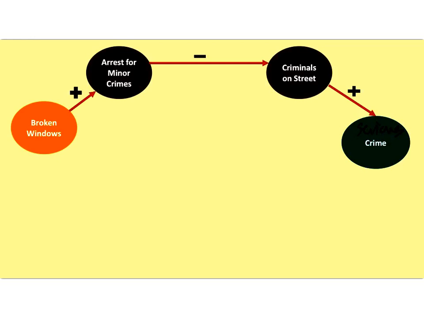Is it true that being arrested for a minor crime is going to keep you off the streets for a long time to stop you from ultimately preventing a serious crime? Is that really the mechanism? Maybe that's not so persuasive. So why would being arrested for a minor crime ultimately prevent serious crime?